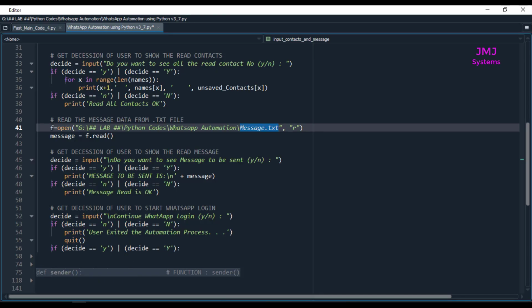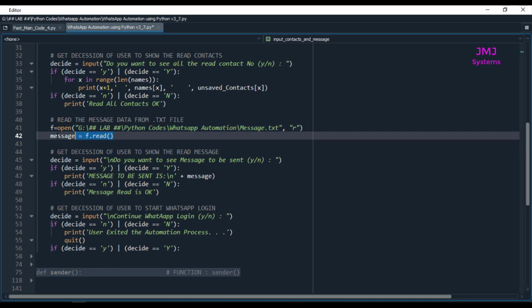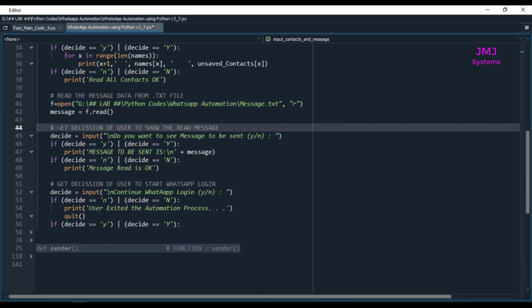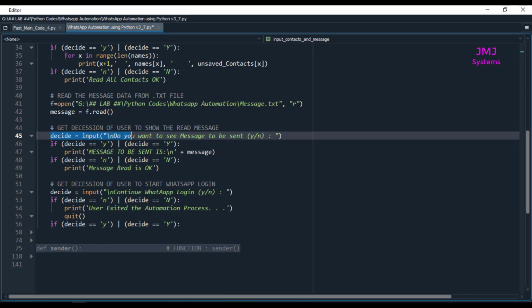Returning back, I am opening the file using this line, and then I am reading the file into a string variable known as message. Now this message contains the message present in this file. Then I am getting the decision of the user to show the read message. Here is the decision statement: decide equal to input, do you want to see message to be sent? Yes or no. This line will get the input from the user and save it in the decide variable.